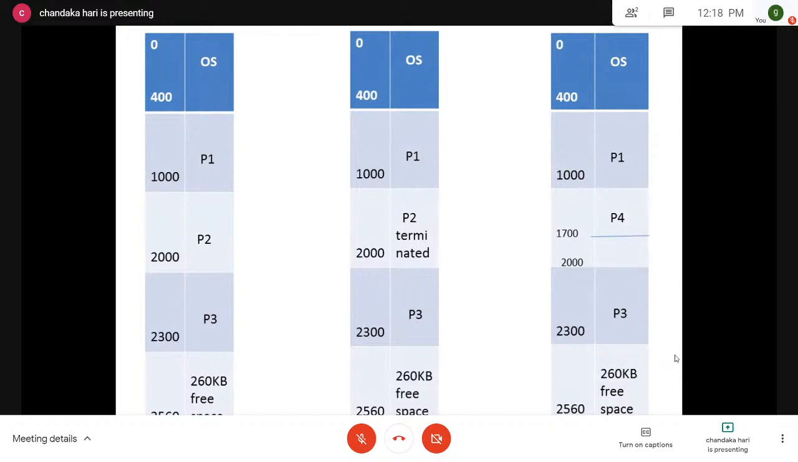This process is called compaction. Moving your processes either up or down, making a single empty memory hole which can be accommodated for running your processes, is called compaction. So compaction is the process of moving your processes either up or down to make a single memory hole empty. This is what compaction is, or I call it relocation.